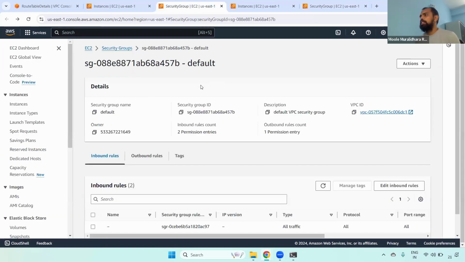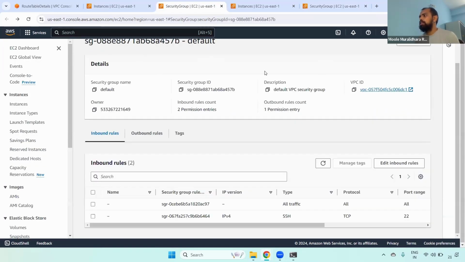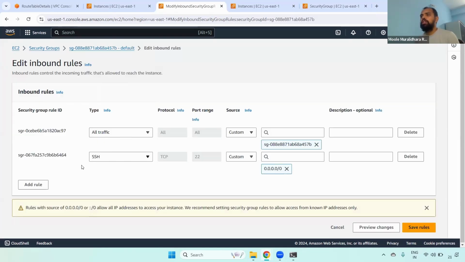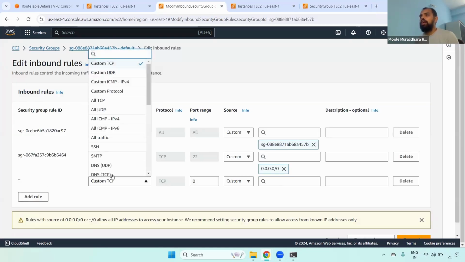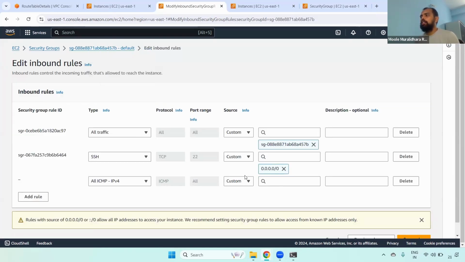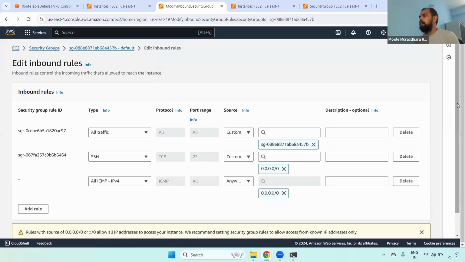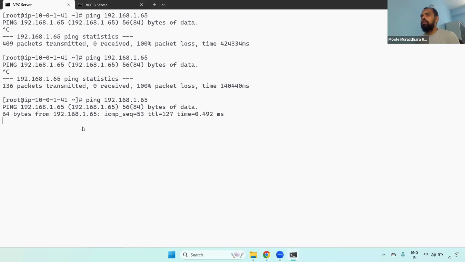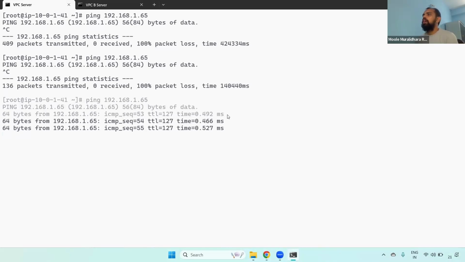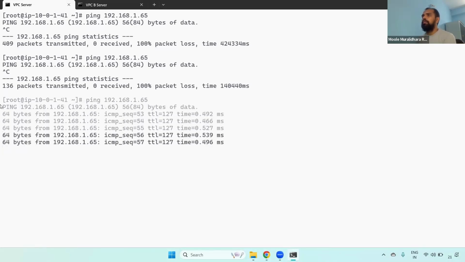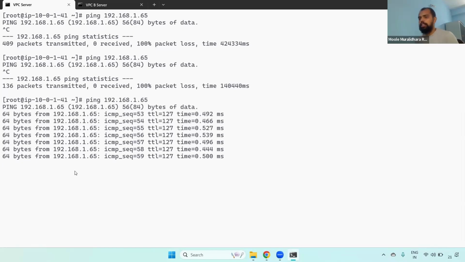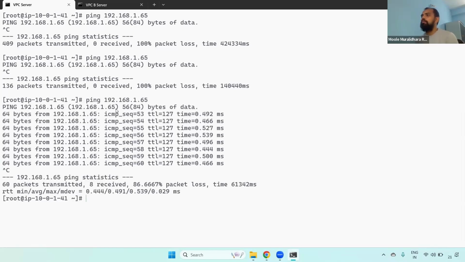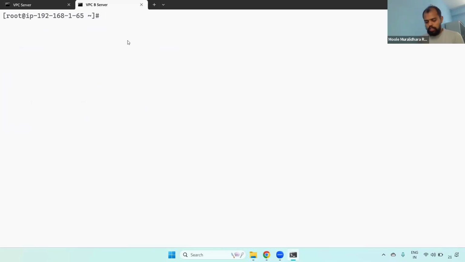Same thing you can do for the VPC B security group. This is the VPC B security group. Edit inbound rules, and here you can add it. Here I'm selecting all ICMP. You can give it from anywhere. Now if you go and check here, you are able to access it. Understand, right? From VPC A to VPC B, I'm able to access. I'm getting ping. It is working. Same thing, you can go to the VPC B server and search with the ping command.